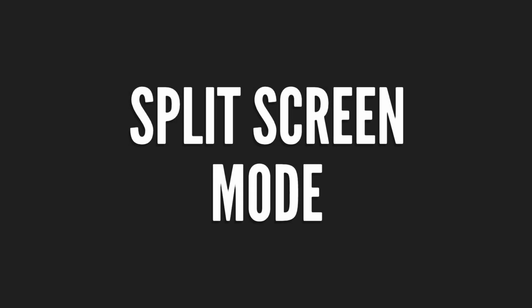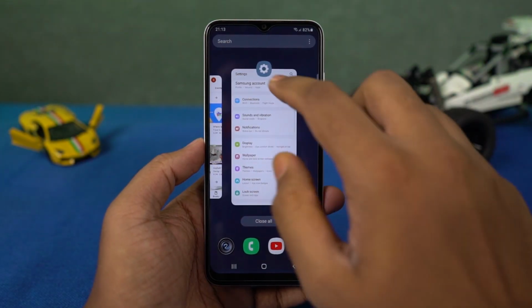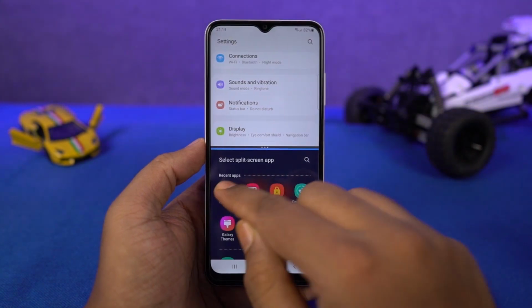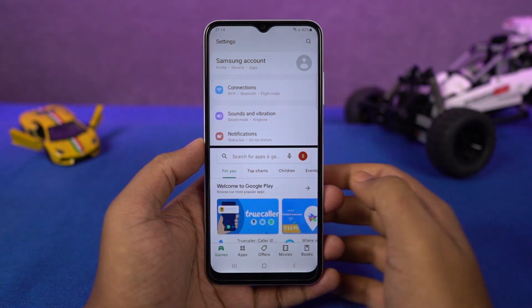Next we have split screen mode. This is how you can enable split screen mode. Go to the recent apps page, tap on the app icon and then select split screen. This will open the current app in split screen, and from the bottom you can select another app.